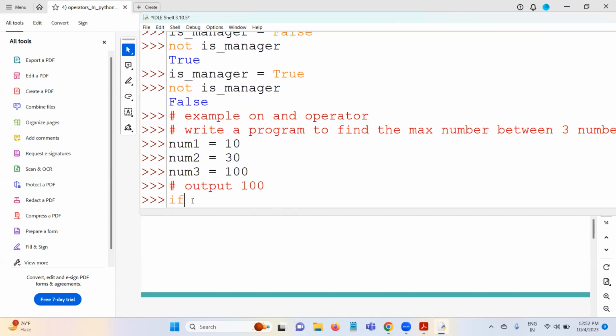In order to find the maximum number, the highest number between these three, this number is supposed to be greater than this one and this one, right? If it is the maximum, this number is supposed to be greater than the other two. If not, then the next number is supposed to be greater than the other two. That means num1 greater than num2 and num1 greater than num3.